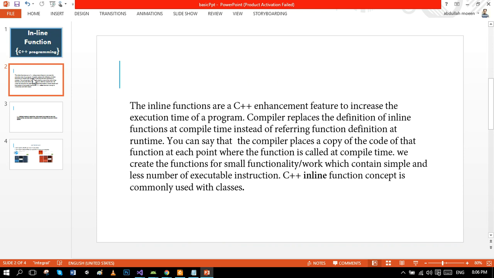Inline functions are an enhancement or optimization feature, like in C programming, to increase the execution speed of a program. The compiler replaces the definition of the inline function at compile time instead of referring to the function definition at runtime, like we do in a normal function. It means the compiler places a copy of that code at the place where the function is called at compile time.